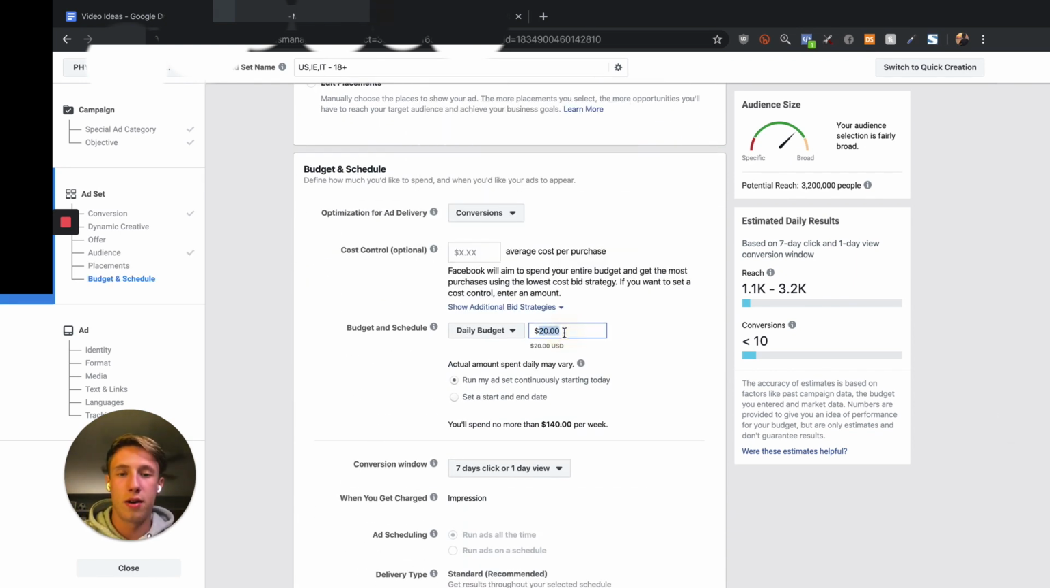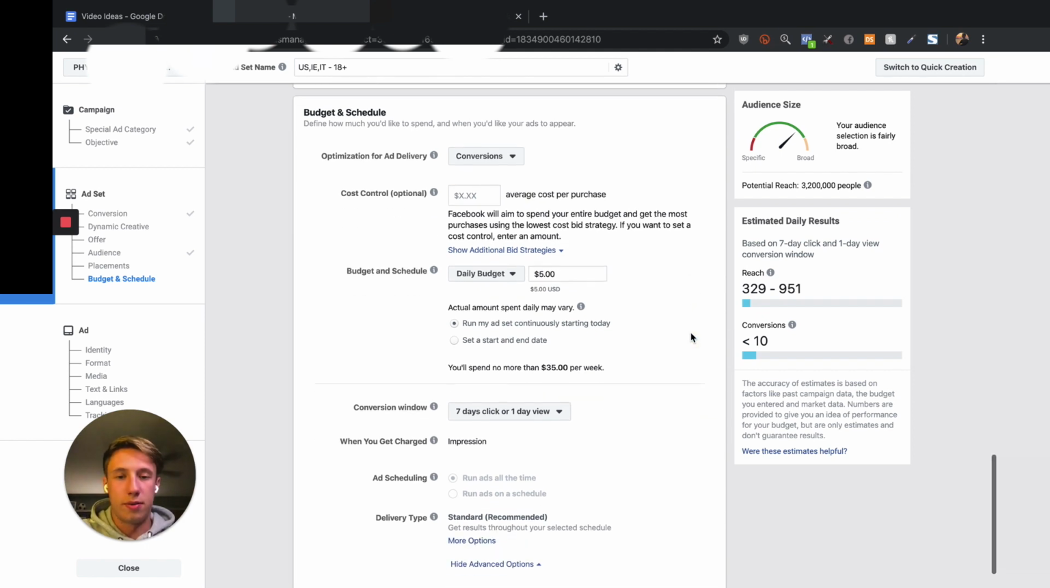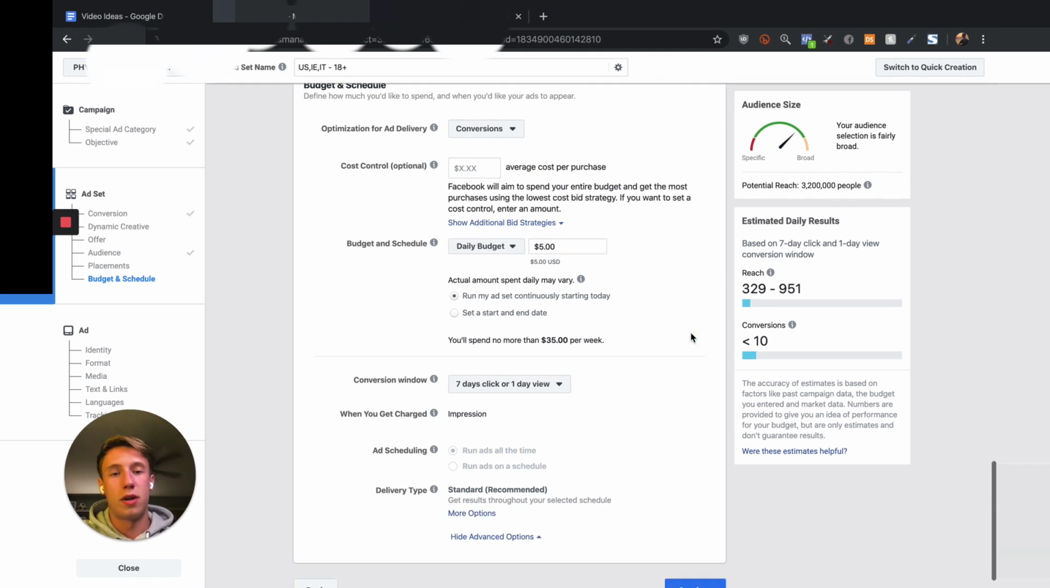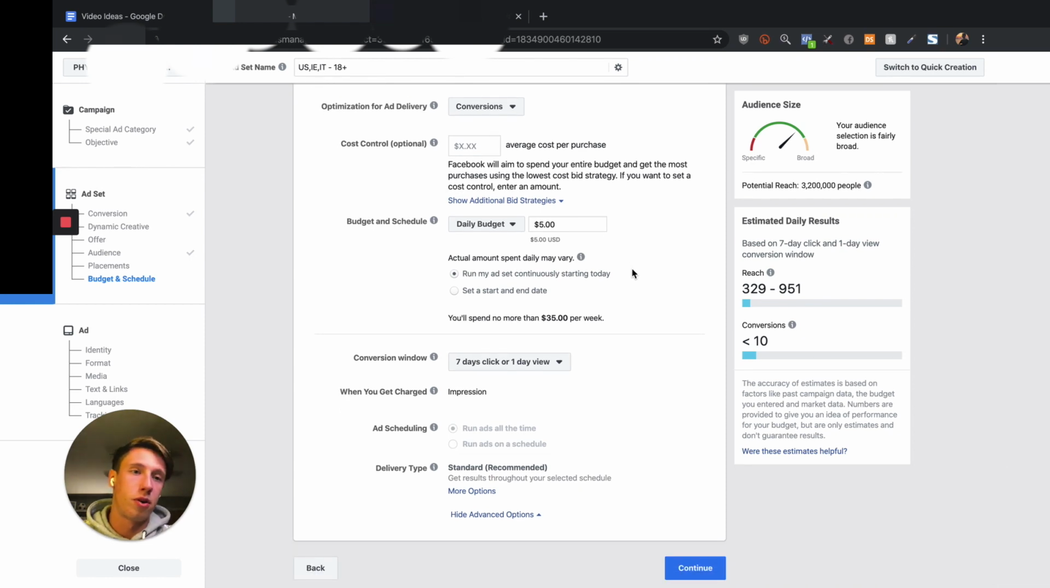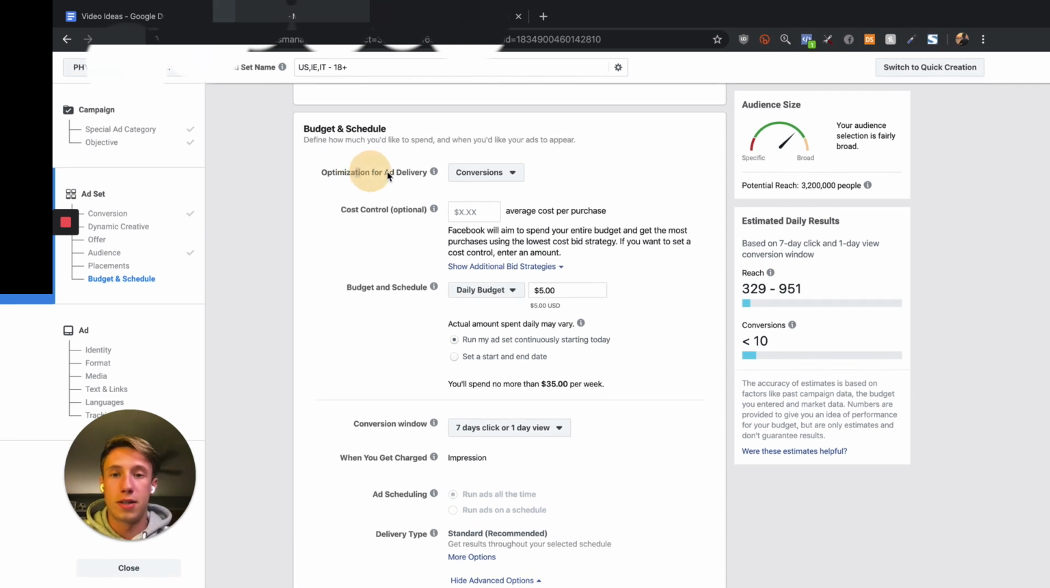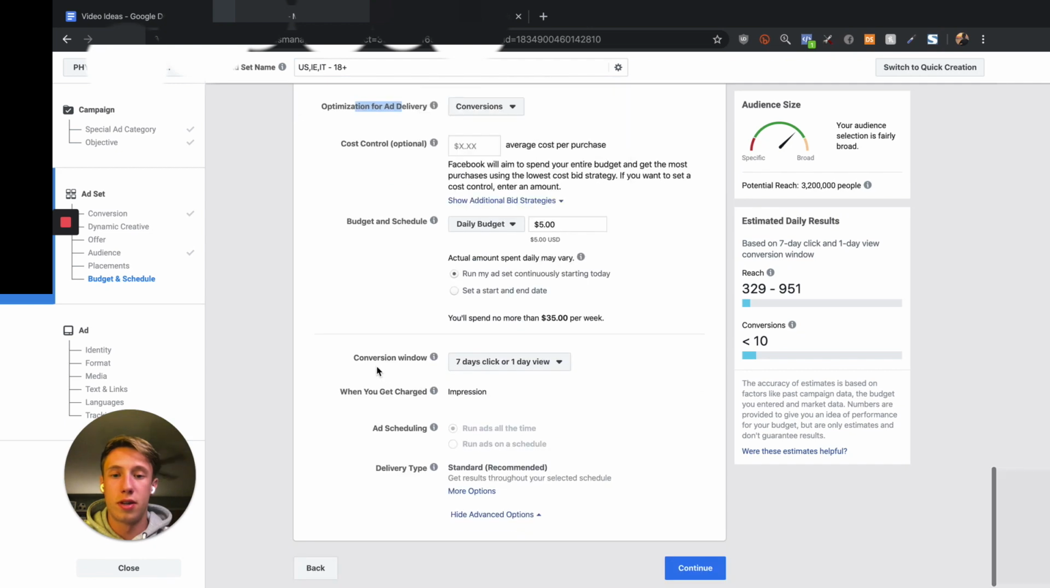Scroll down here, budget. I always start with $5 for the ad set when you're in the testing phase. That way you're not spending like crazy, unless you have a huge budget to spend through and just want to get data fast. But a $5 budget works very well for seeing where the clicks are coming from, where your add to carts are, and seeing what gets the best purchases and lowest cost per purchase. Optimization for ad delivery, always conversions, and conversion window, 7-day click, 1-day view.